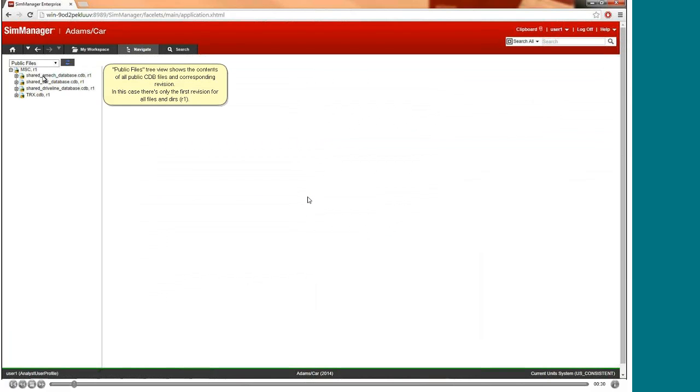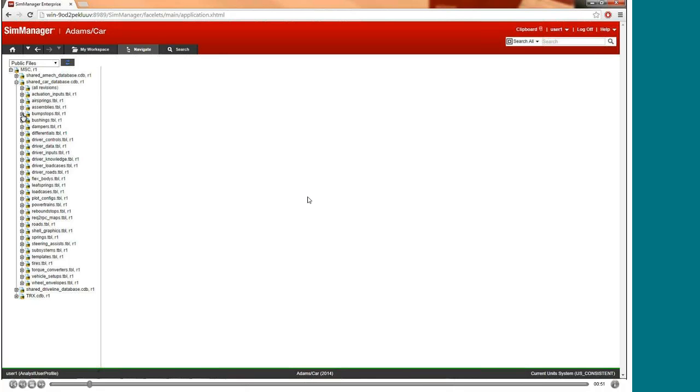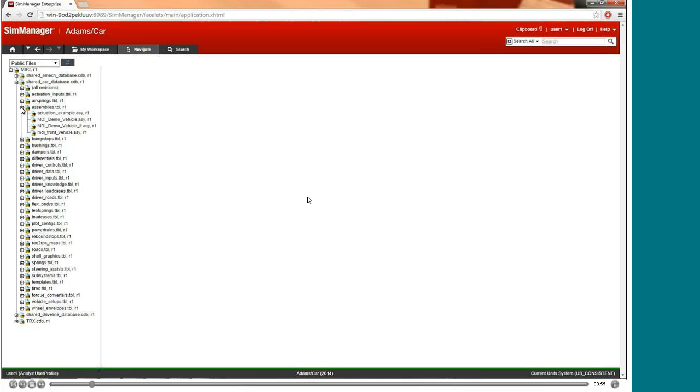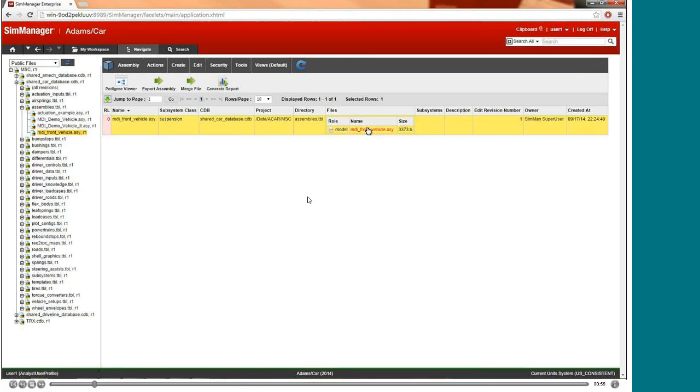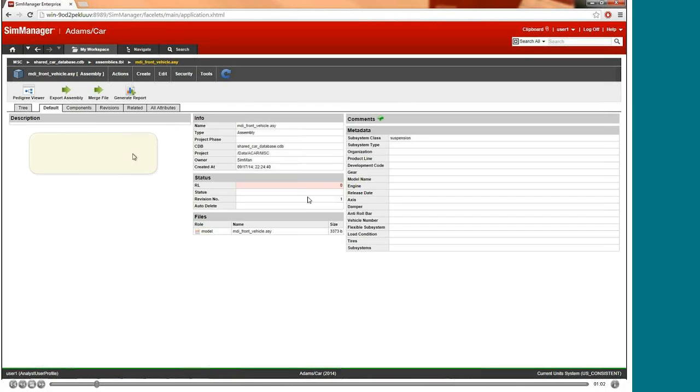SimManager has several workspaces. In this workspace, we can see the public files. This view shows the CDB directory structures for the four CDBs that have been previously imported into SimManager. Here you can navigate the directory structure almost as if you were in your file system. You will notice that each CDB file, for example the assembly file, is represented in SimManager with an object of a corresponding type. The ASY assembly file is represented by an assembly object you see here on top, with a certain set of meta attributes.